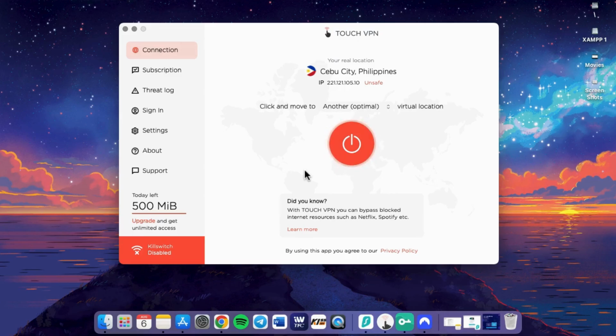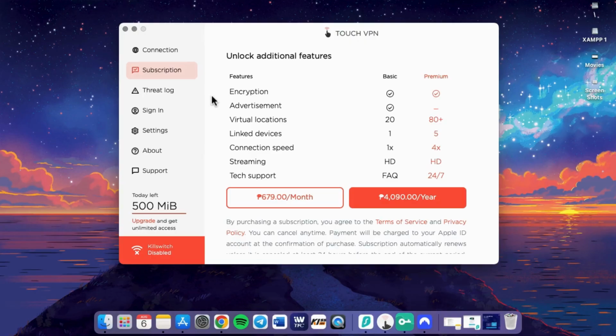Now let's check out Touch VPN. This one is completely free to download and use, and you don't even need to create an account to start. It is super quick, just one tap and you're connected. But remember, since it's free, you might notice slower speeds or fewer server choices compared to paid VPNs. But still, it's a great option if you just want something simple and easy.